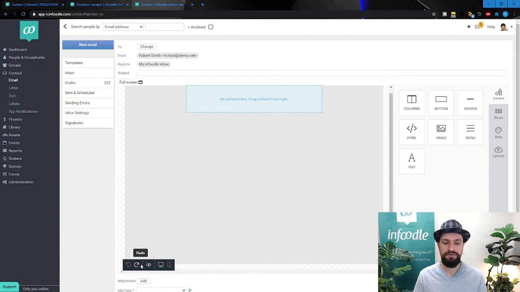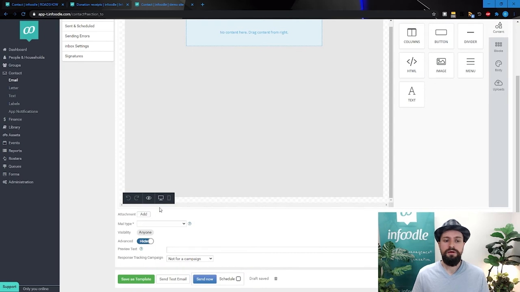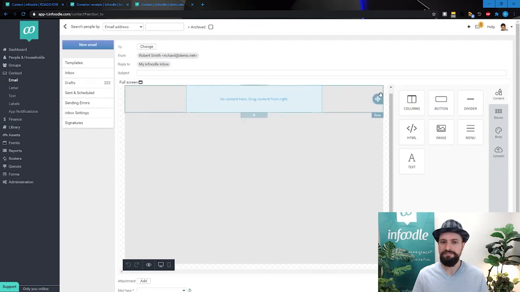Undo, redo, preview it. Do you want to see it as someone would see it on a desktop, or do you want to see it as someone would see it on mobile? Okay. Again, we've got the attachments, the mail types, all of that same stuff is at the bottom there. But let's have a look at the top.